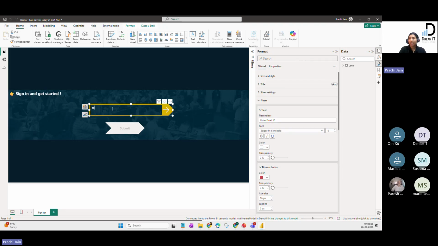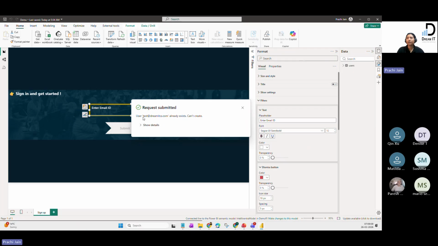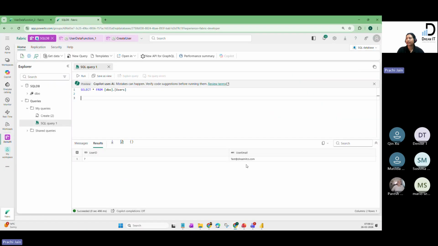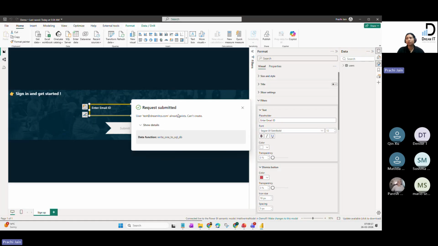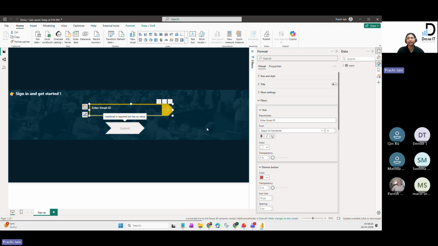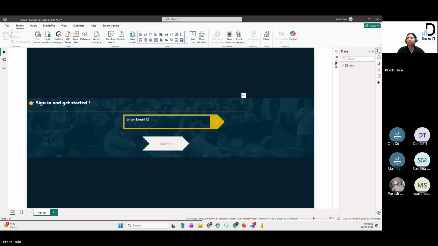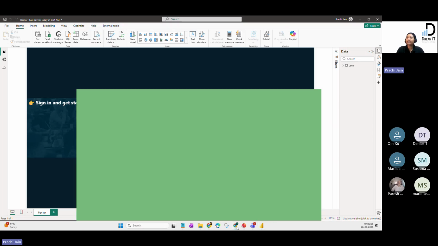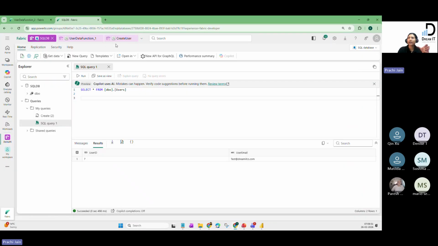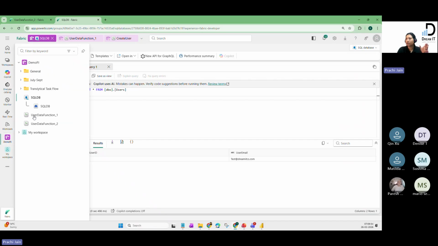And if I enter the same value again, the format is correct, but I am typing the same value again. If you see, I entered the value with a capital T in test, but it is showing me the user already exists, so we cannot create it. This way we can use the native write back functionality, and we can leverage it based on the requirement.